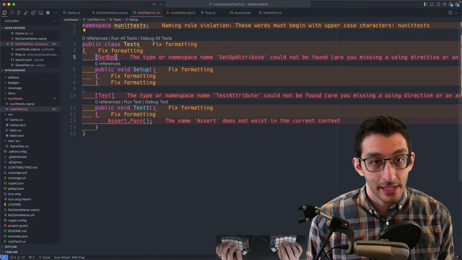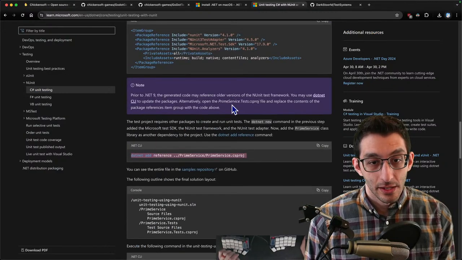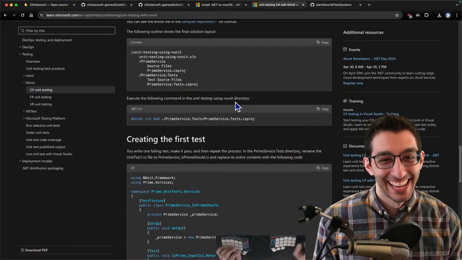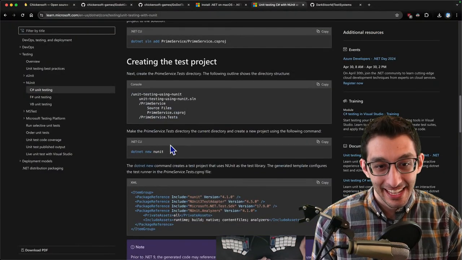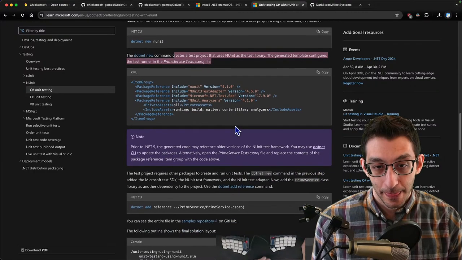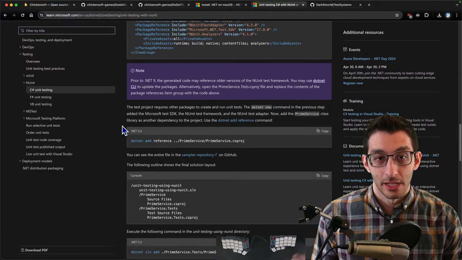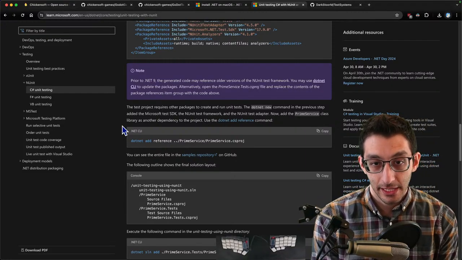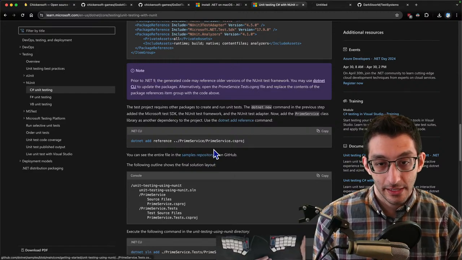They have a test case thing. Where did this come from? UnitTest1.cs. It was from me running this, right? Creates a test project that uses it as a test library. Generate a template, configures a test runner in the CS proj file. May reference older versions. You can use .NET CLI to update the packages. .NET new command in the previous step added the Microsoft test SDK, test framework, test adapter. See the entire file in the samples repository.